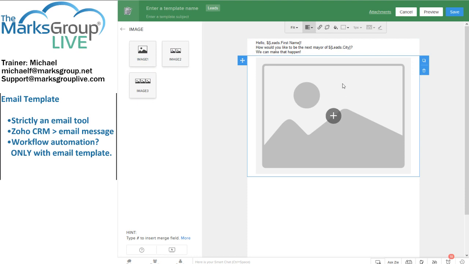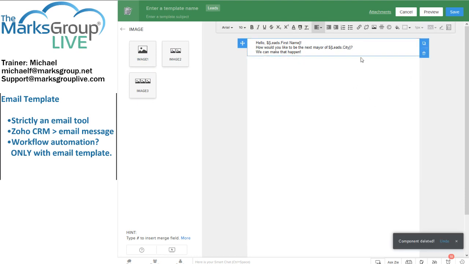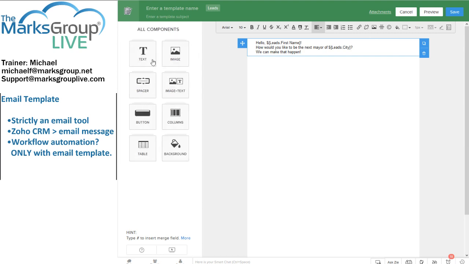I can add a file. Let me just cancel that by clicking on the trash button. I can add a file to this. I can have a link, or I can insert an image. And if I go back here, there are all the options that I can add. Now, having said that, this is really important. This is still an email template.